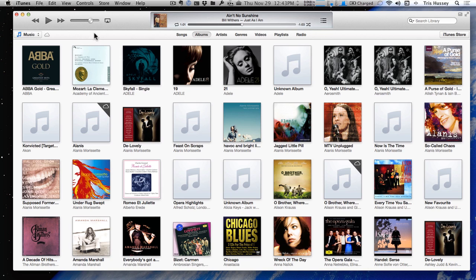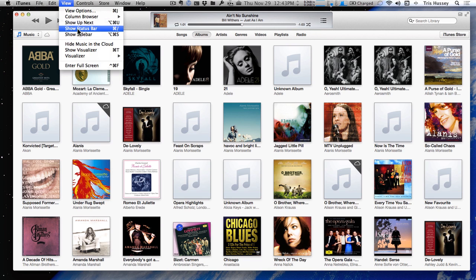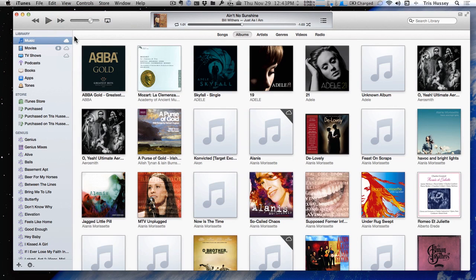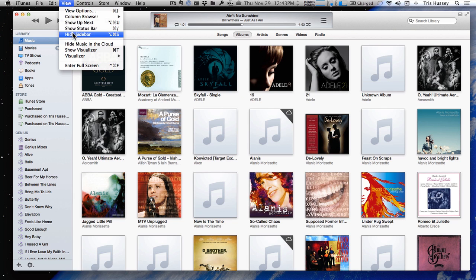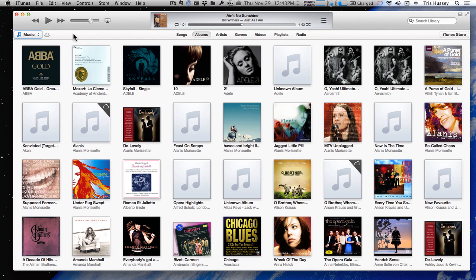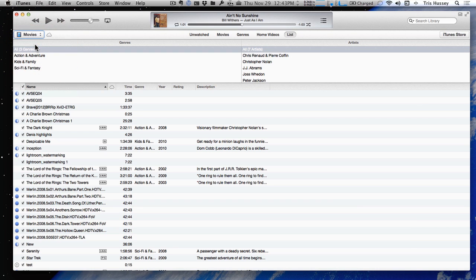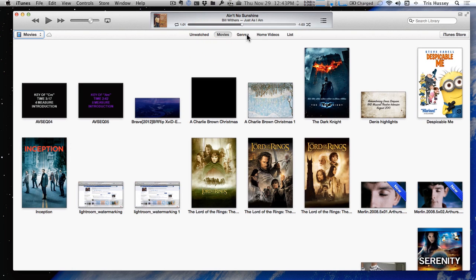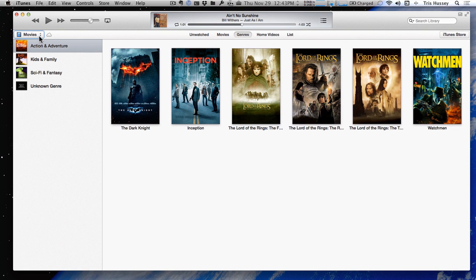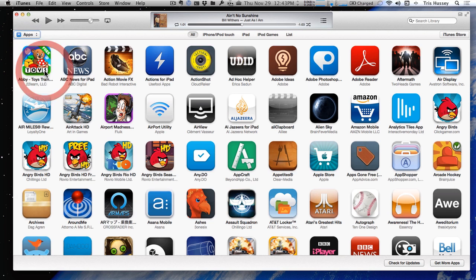Let me give you a quick tour. First thing you might notice is, oh my gosh, there's no sidebar. Well, you can turn it back on if you want, but I'm going to suggest you probably aren't going to need to, because the UI is a lot better. You can jump to the different sections like music, movies, even genres now, through this little pull down. Apps, here you go. That's how you check for your updates.